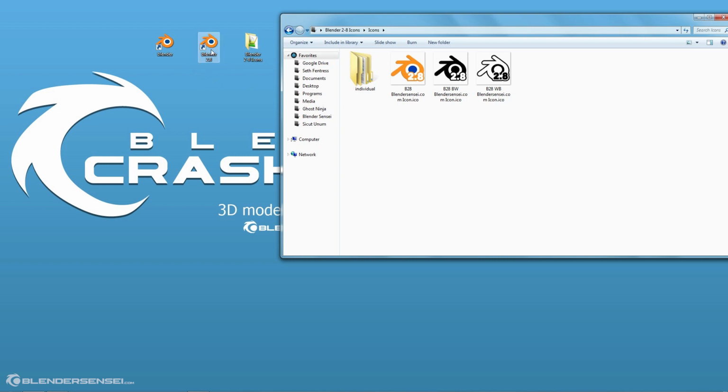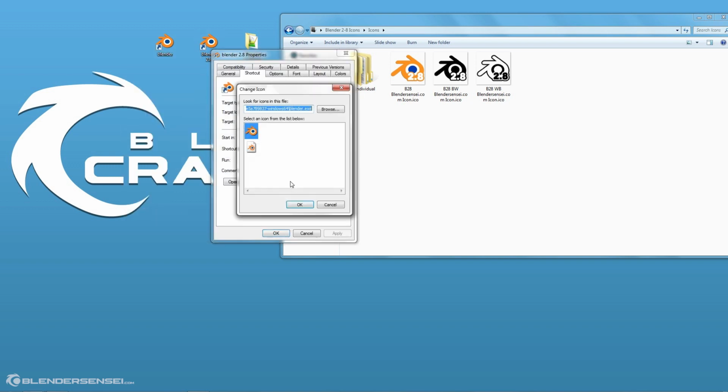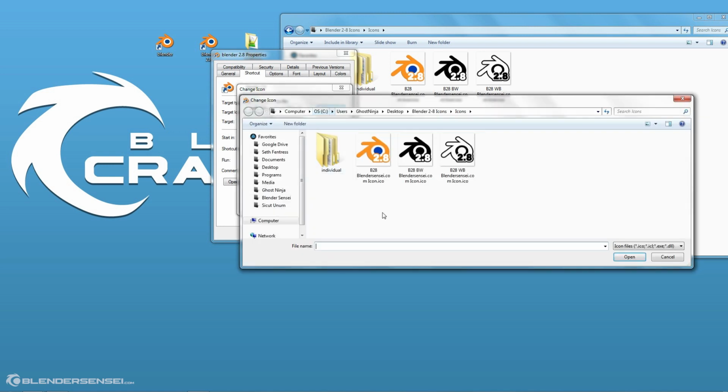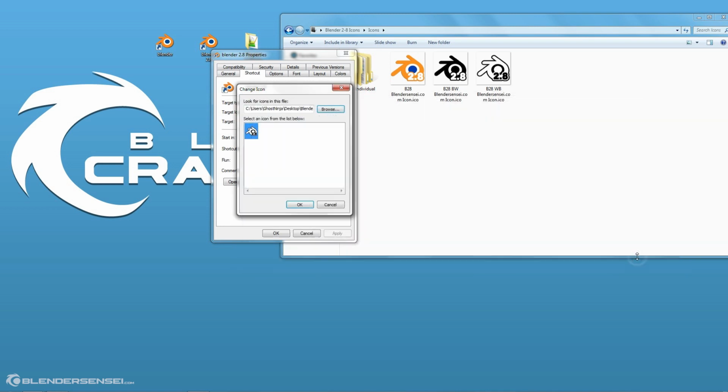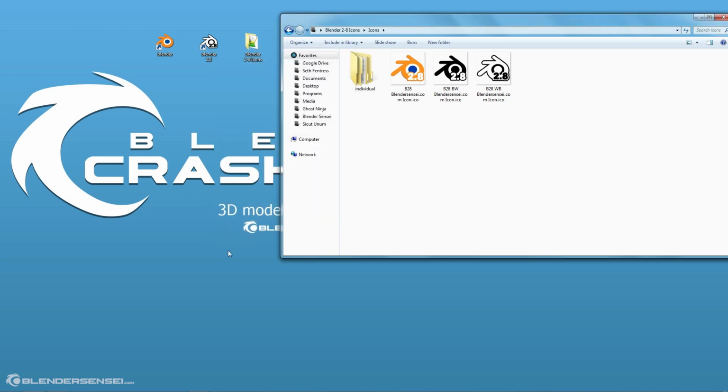What I can do is right-click on here and under Properties, change icon, browse, and here I have my icons. You might have to actually navigate to this, and I could switch to this one, press OK, apply, OK. And so now I've got a nice little change of a shortcut icon for my Blender 2.8.